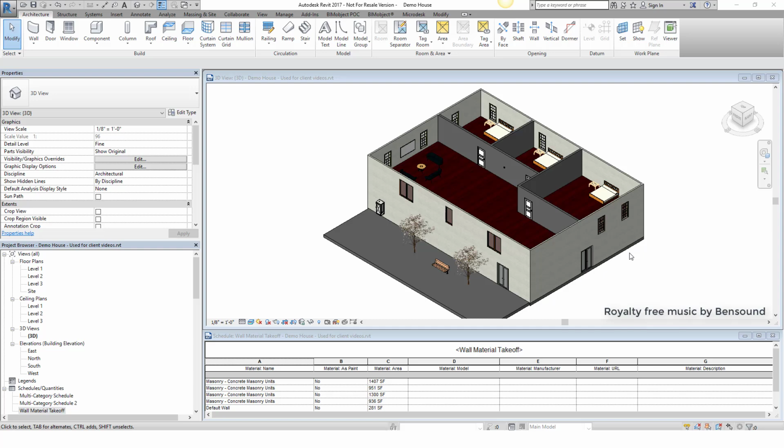BIM Object links the complex technology of CAD and BIM with architects, engineers, contractors, and the building product manufacturing industry. BIM Object is a Dunn Edwards partner for BIM content development and hosting.